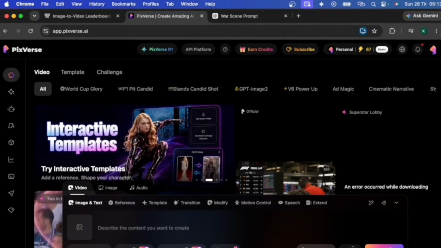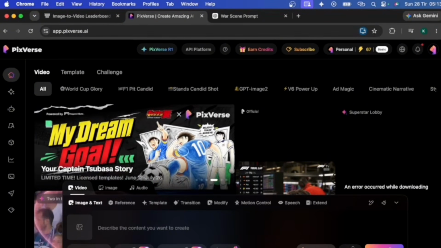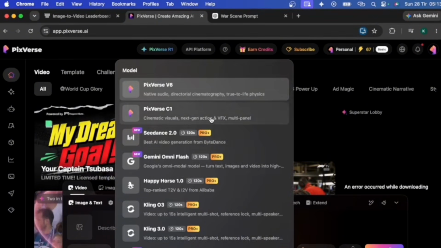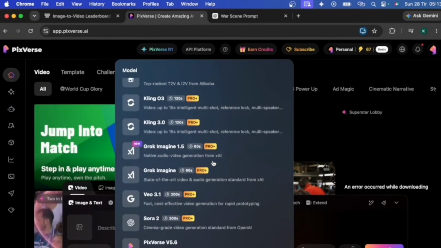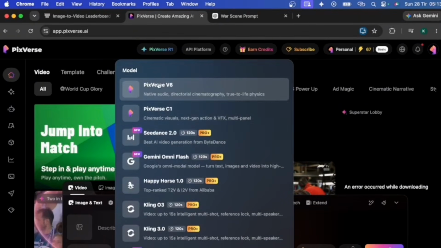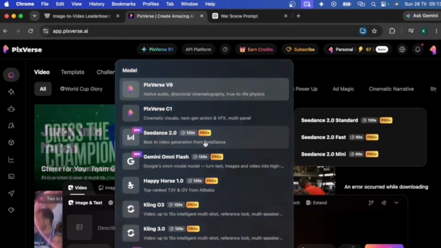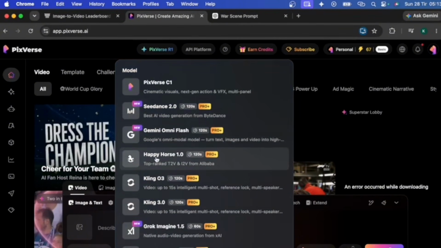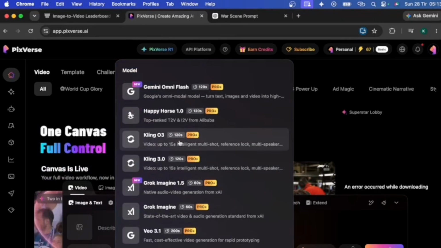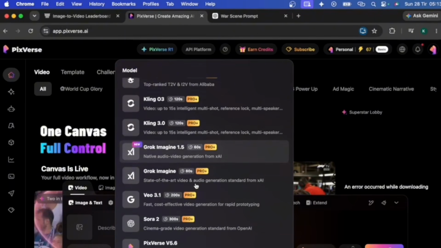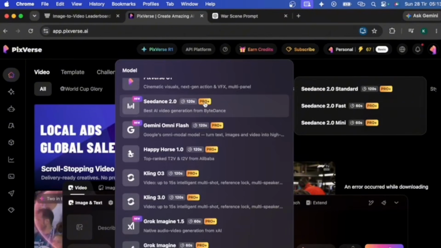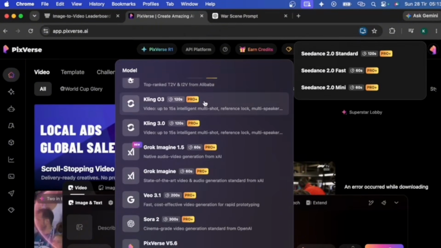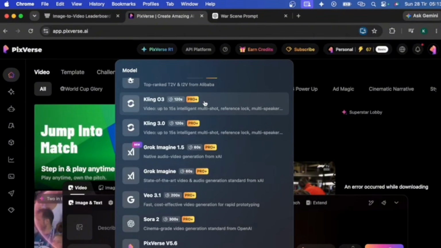This is where you can choose the AI model you are going to use. So I'm going to click on it, and over here PixVerse AI have a lot of AI for image and video generations. So you can see right here they have Sedans 2.0, they have Gemini Omni Flash, they have Happy Horse 1.0, Clink AI, Grok Imagine 1.5, Grok Imagine Veo 3.1. But as you can see here, most of them require a pro account, so you need to be a subscribed member before you can use it.